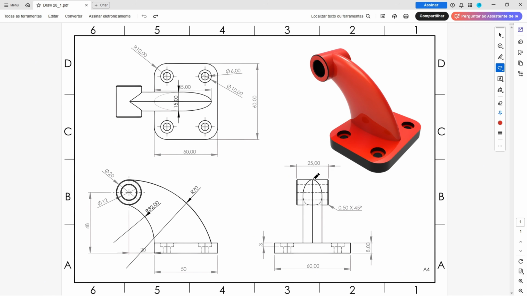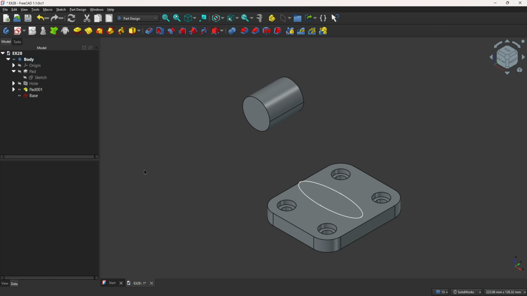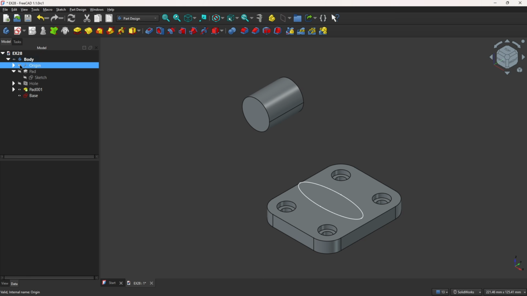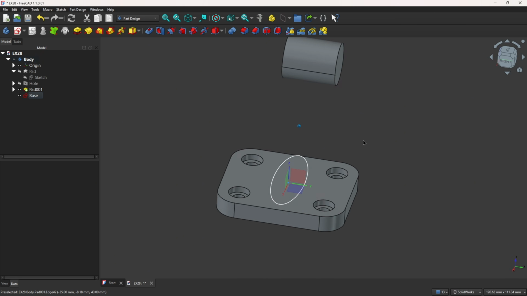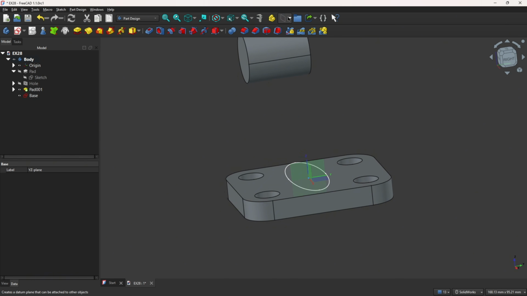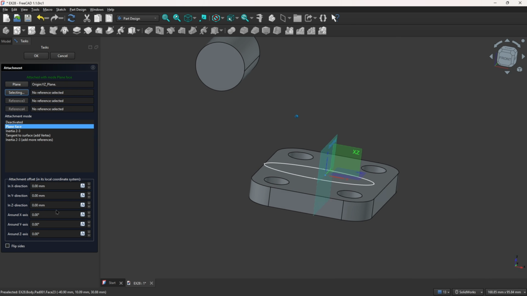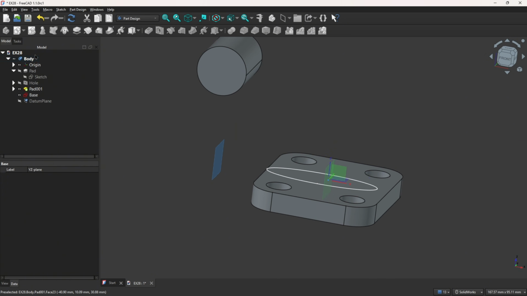And now we will create this ellipse here. This ellipse is in the center of the cylinder, so we will create a plane here. The distance between this plane and the right plane here, the right plane is in the center of this part, is 45 millimeters, 25 plus 20. So let's create this new plane. Show the origin and select this plane here and go to datum plane. The Z direction here minus 45 millimeters and press OK.